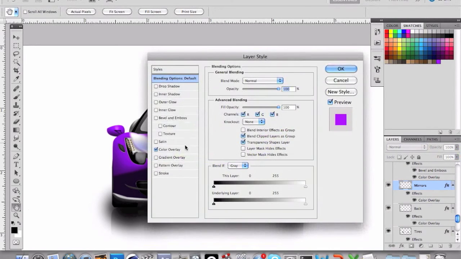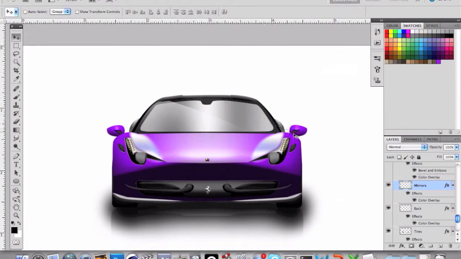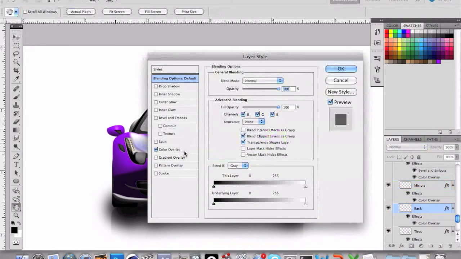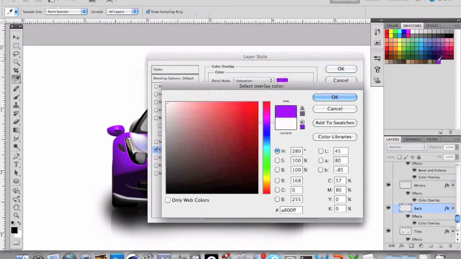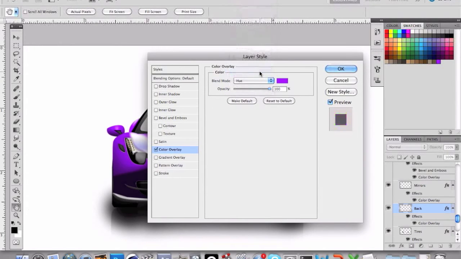Actually, I think it'll work better if you change it to hue. Yep, hue, because then it'll leave these black parts as if they were on the real car. And actually, the image that I went off of has this completely in black still, the top, but that's just the image. These two sides over here are actually the part of the back. So if we click on the back, change the color overlay to that purple, and then change it to hue.